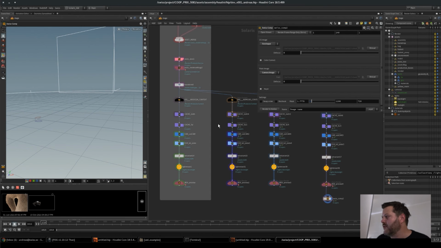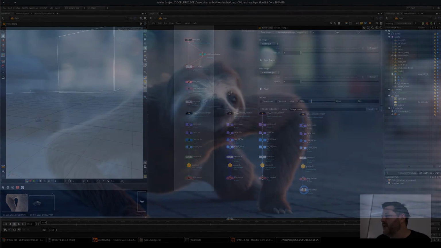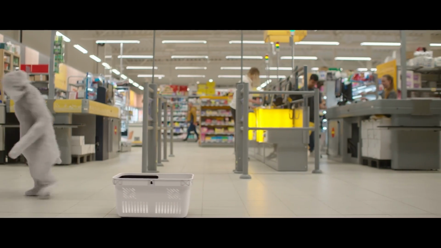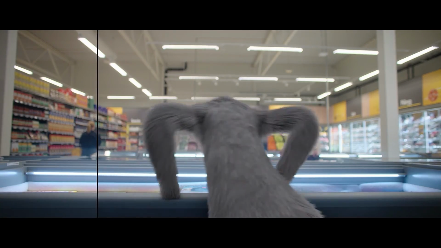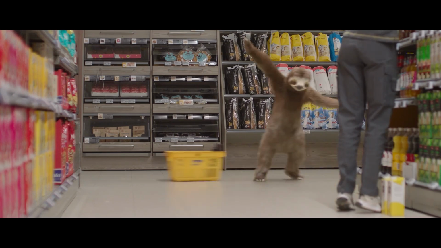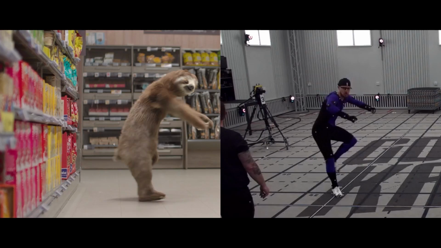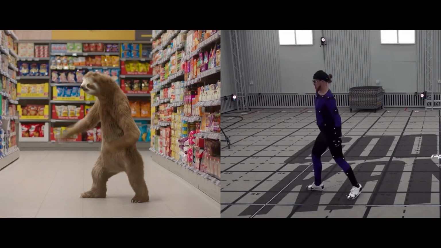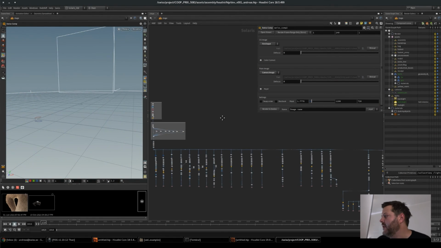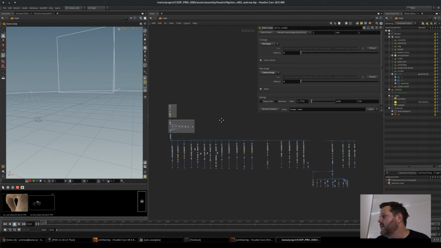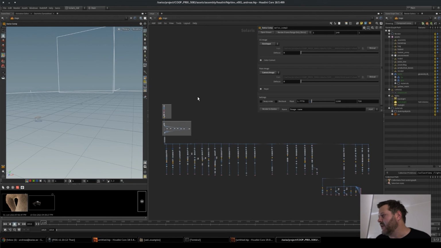And so what I've just played around with here is a project we did for Coop, which is a Norwegian convenience store where a sloth was dancing around enjoying the store. And actually in the same file I have the full 33 shots that a single lighter did in 3 weeks. So this is one lighter working for 3 weeks. I think it was 33 shots in total.